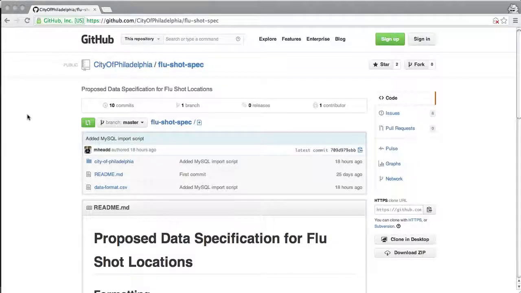So I'm going to introduce you to a proposed standard for data on the locations where flu shots are being dispensed this flu season in cities across the country. If you go to github.com/City of Philadelphia, you'll see this developing national standard. The City of Philadelphia is using this standard to make data available to outside users on flu shot locations, and other large cities are also working to adopt this as well.